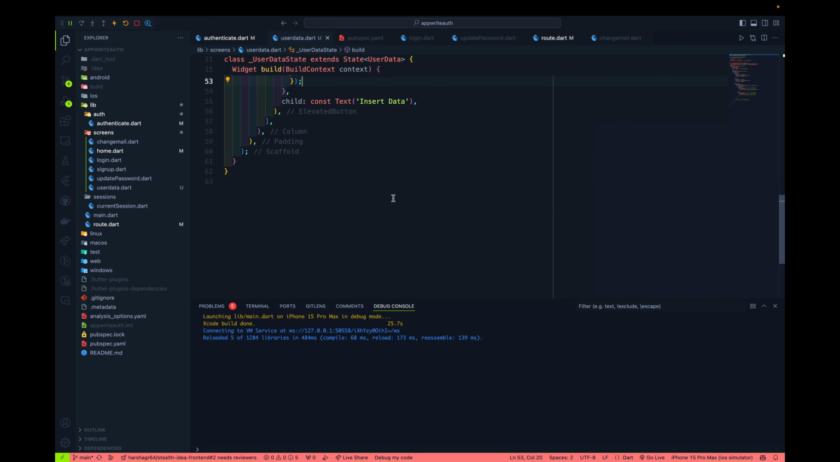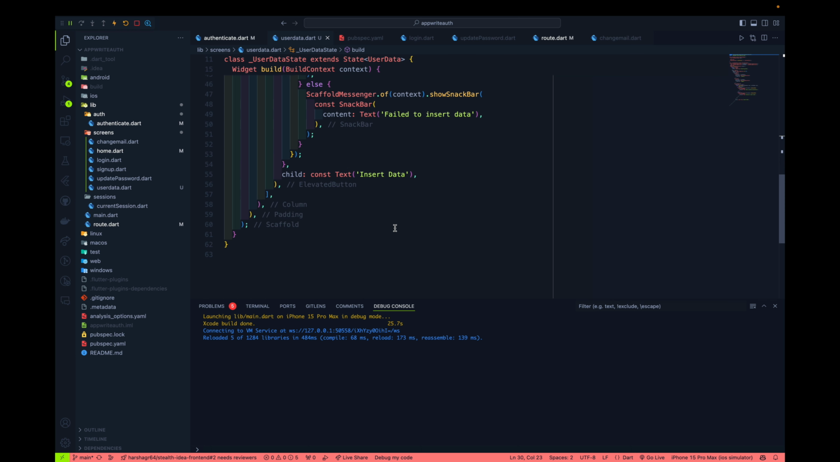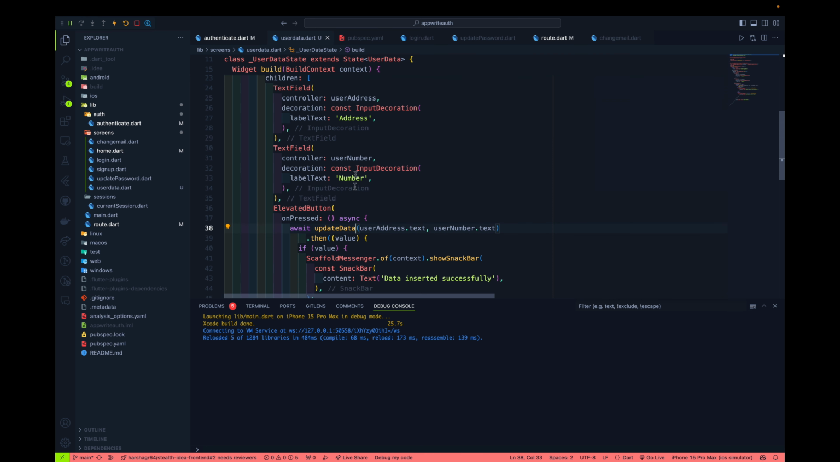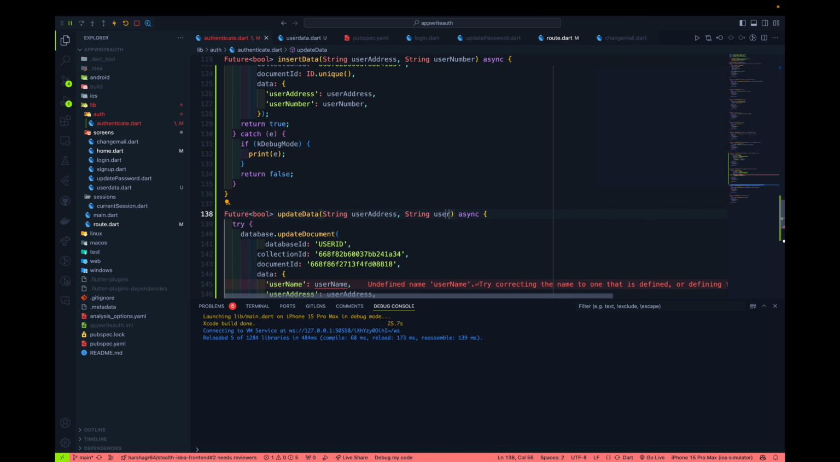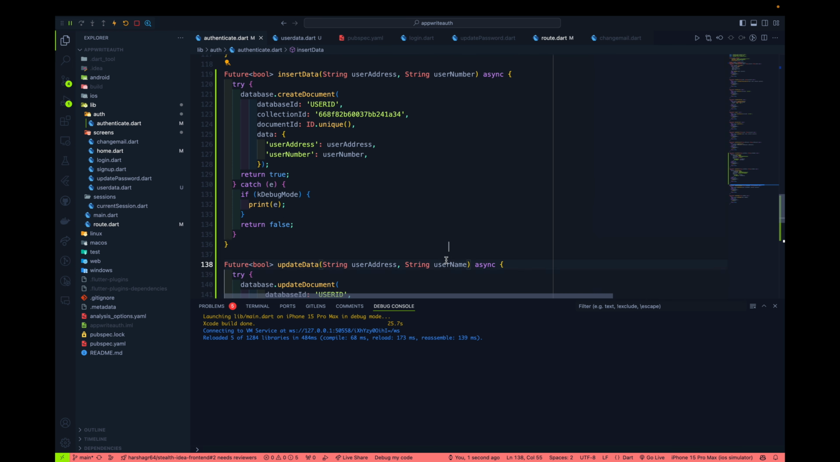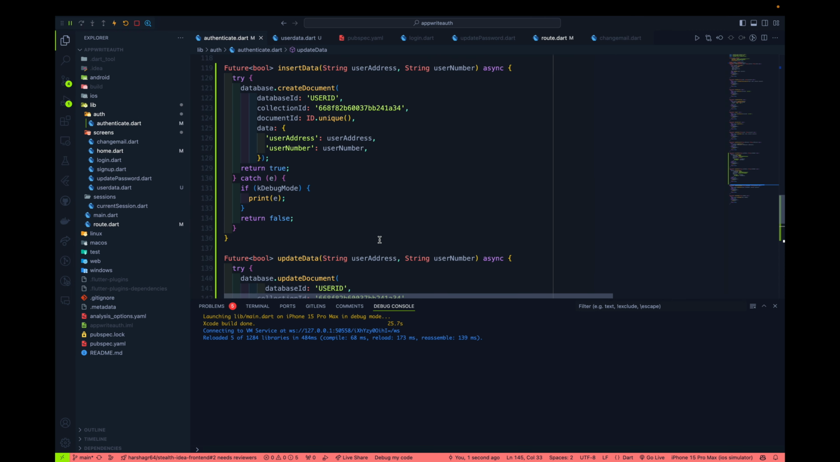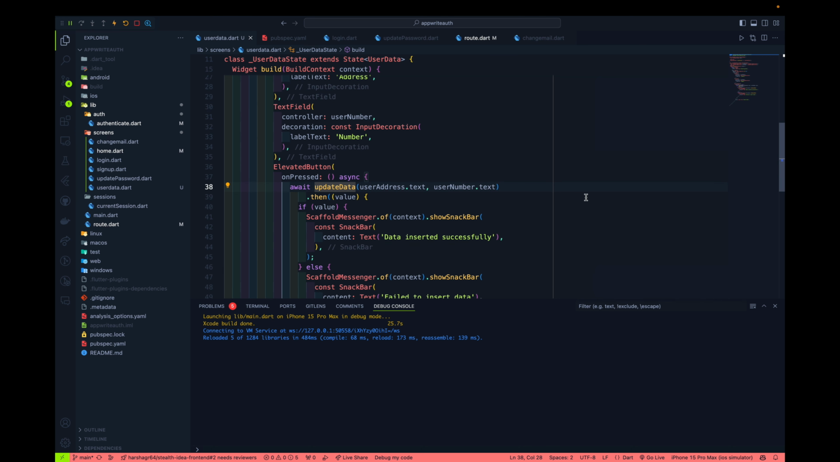Okay, so user data. Here it says insert data. Rather than having insert data, we'll have update data, same to same, user address and user phone number. Okay, and just wait a minute. User number, yep. Okay, so here at the user data, just come here and update data, same.